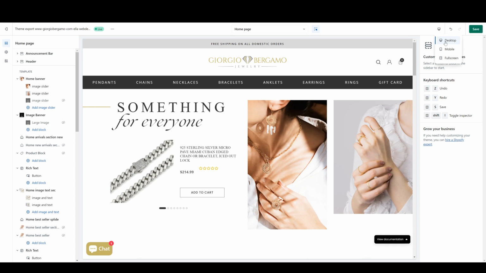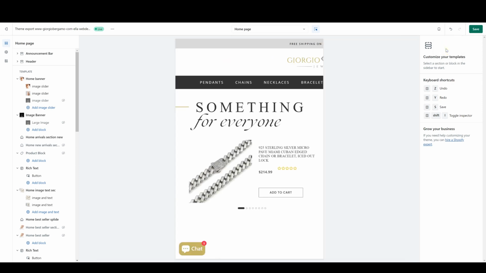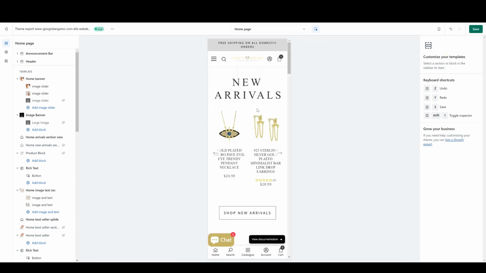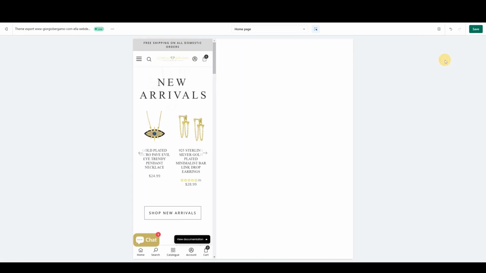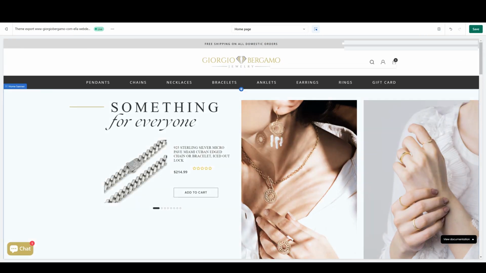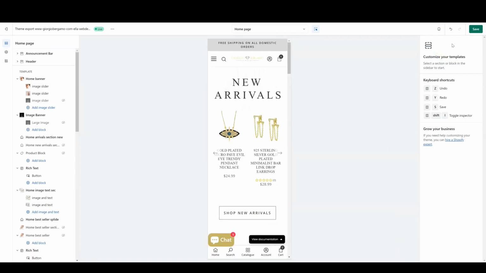This is the desktop version. If I want to see the mobile version, I can click mobile and see how my changes adjust for mobile. And if I want to see the full screen, I can click full screen and it gets rid of the left sidebar over here. If I made a mistake and wanted to change something back, you can also select this undo icon or this redo icon.